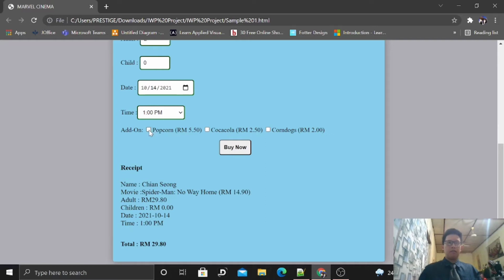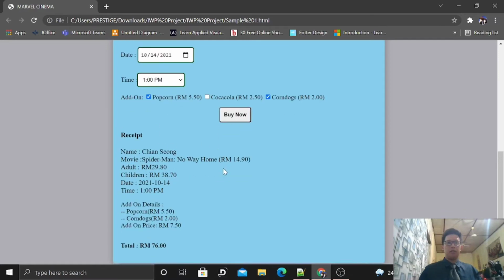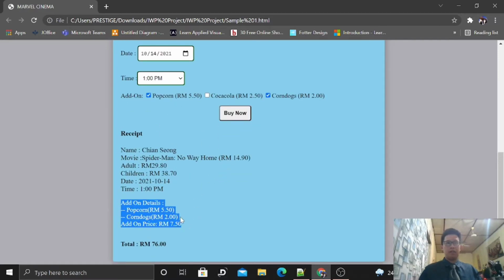So once I upgrade, buy a new ticket with a shell and add-ons, the outputs show the add-ons details.